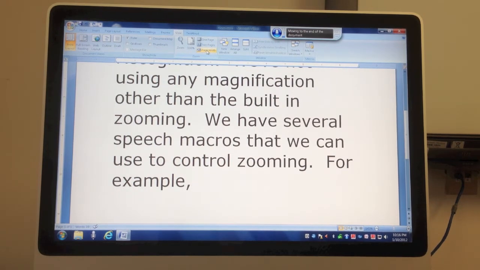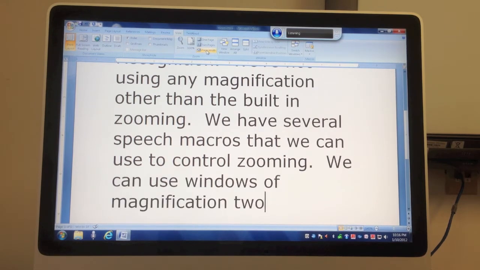Delete previous two words. Delete four. We can use Windows magnification too.